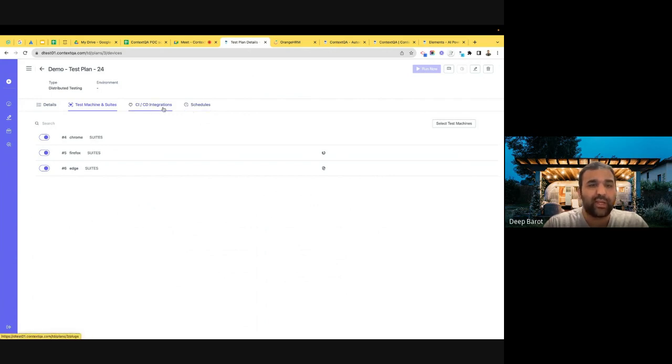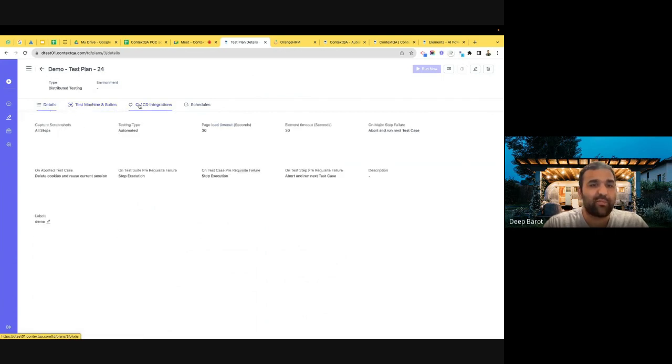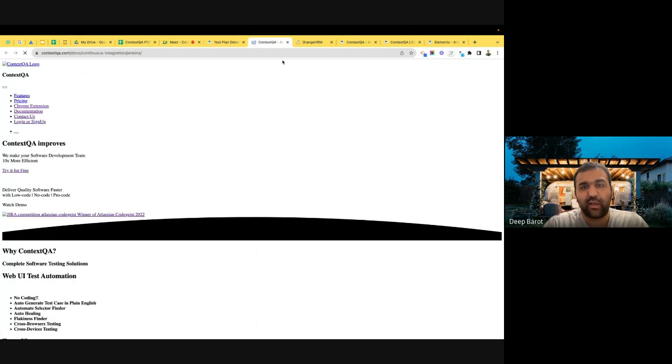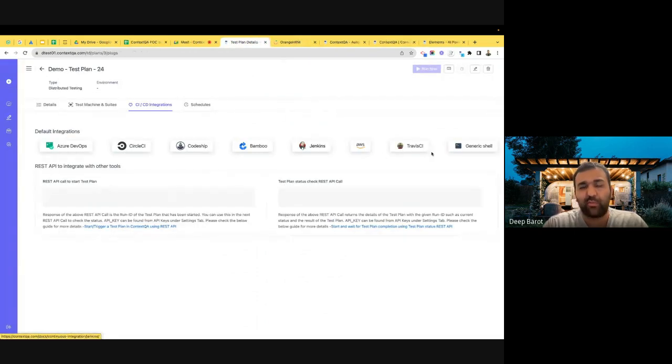While it is running, I would like to showcase that this test plan can be run from different CI/CD platforms as well, like Jenkins, AWS CodePipeline, Circle CI, and all. It also has a webhook, so you can trigger the same test plan using the API endpoint that we provide. Any question on the CI/CD pipeline, guys? No, Deep.